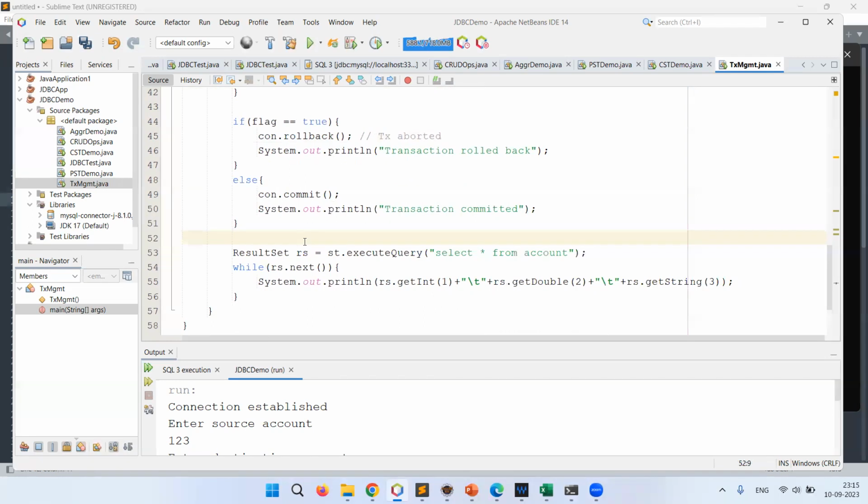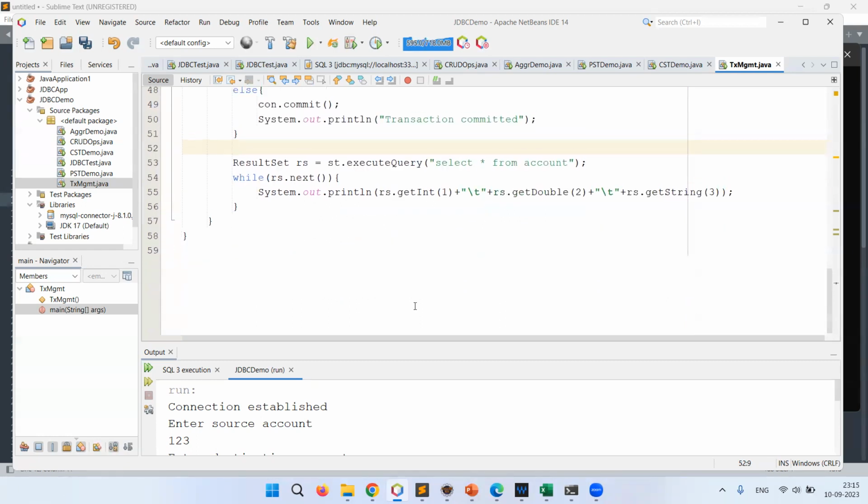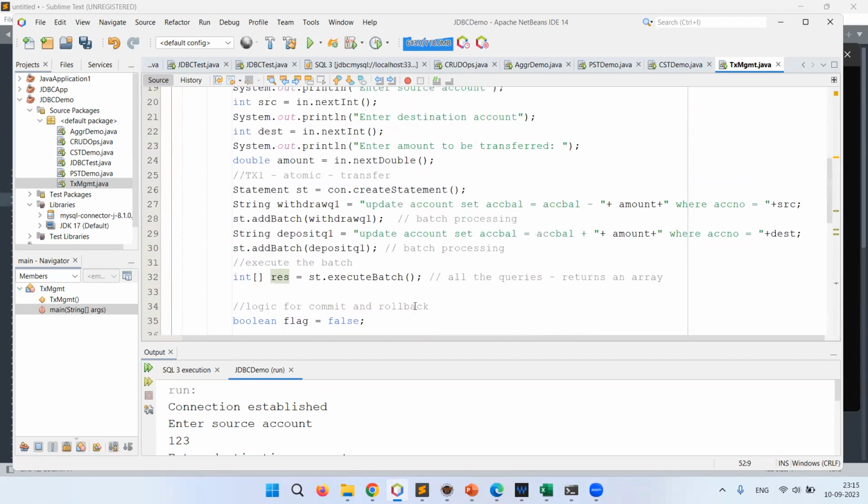Okay. So finally, now I am actually showing the details. So I am saying ResultSet rs equal to statement.executeQuery, select star from the account. Now I am going to see the updated data. So this is how we do transaction management.